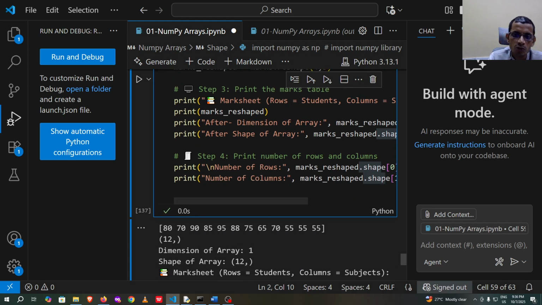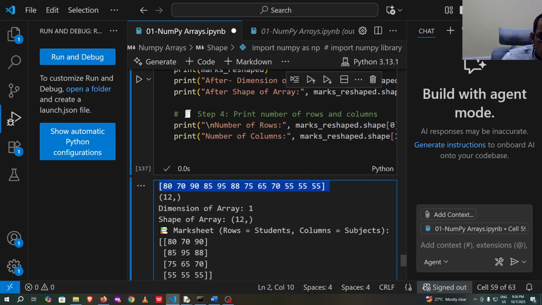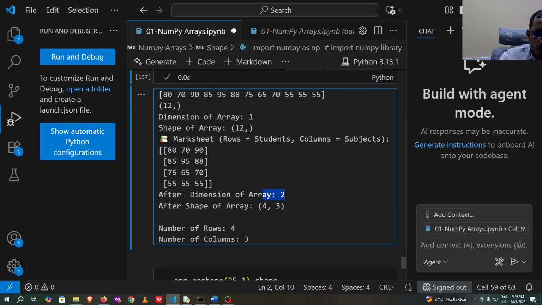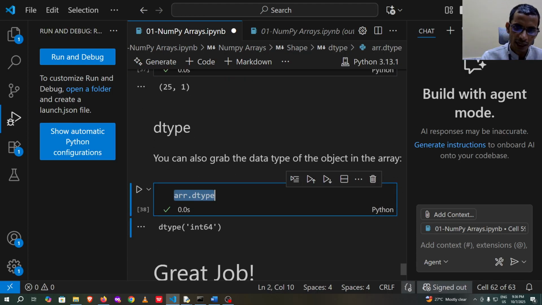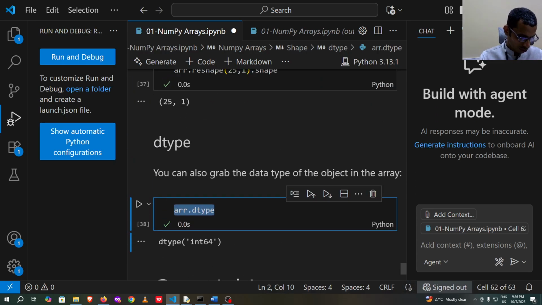So here we have learned how to convert a 1D array into a 2D array and print its size and shape. And here we can print its data type, array dot dtype, int. So we have almost covered all the functions. I wish you all the best. See you in the next video. Thank you.